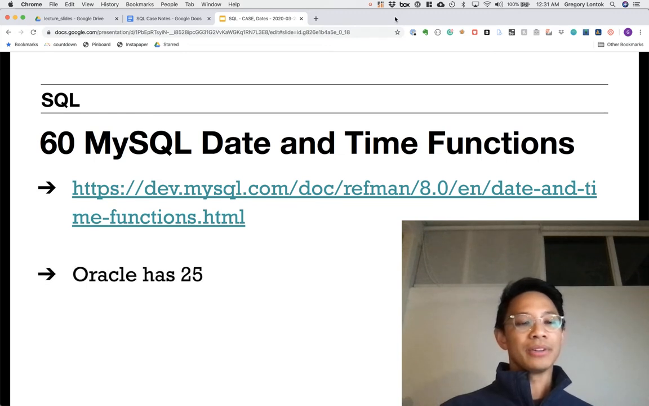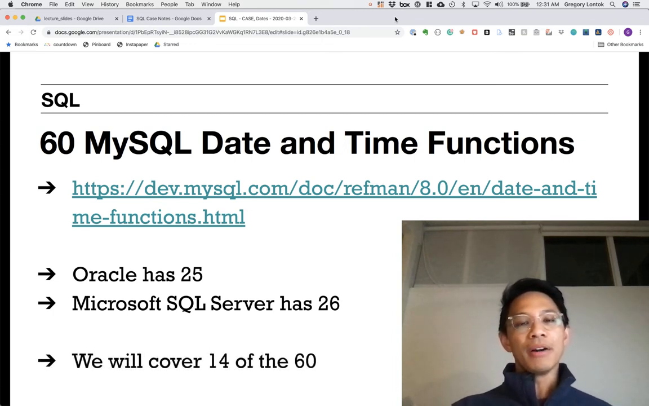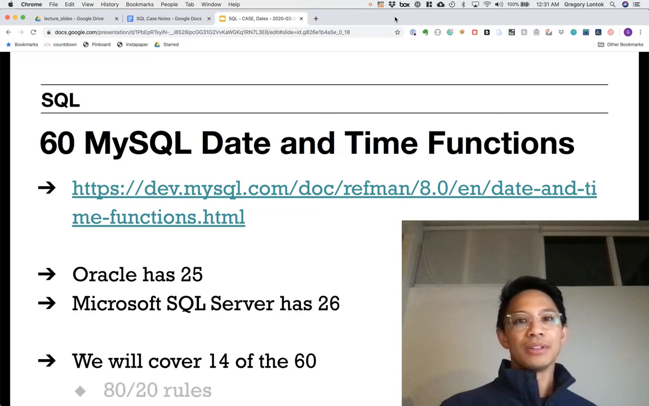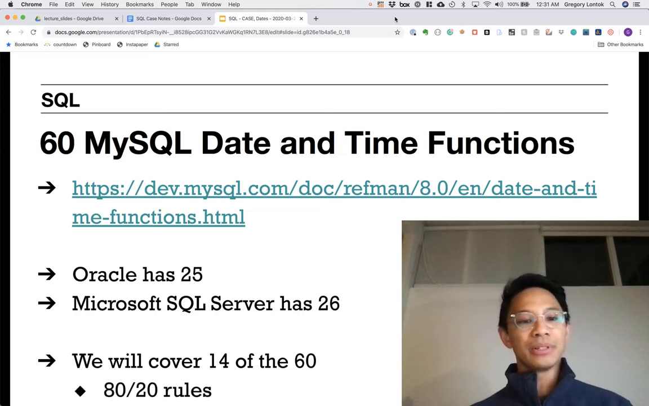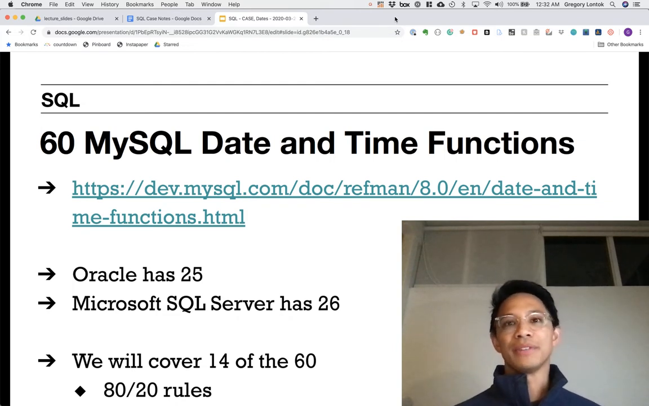Say Oracle has 25 date and time related functions. Microsoft SQL Server has 26. But of the 60, we're going to cover 14 of them. So following the 80-20 rule, we'll look at how 20% or so of the functions will handle 80% of the use cases. Actually, I would say even more than that.